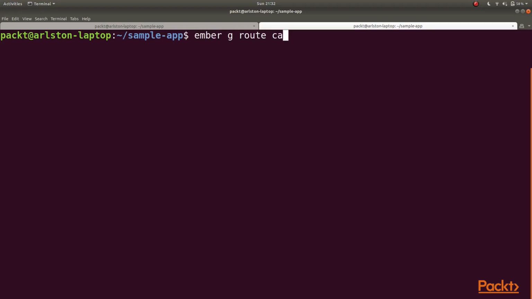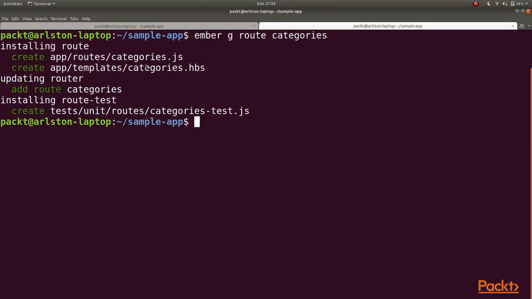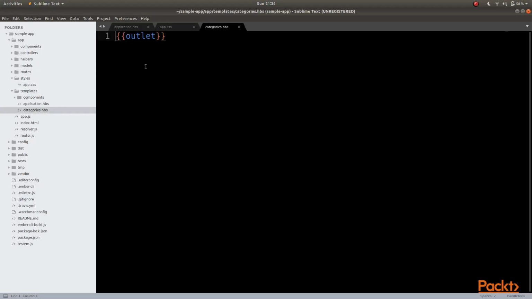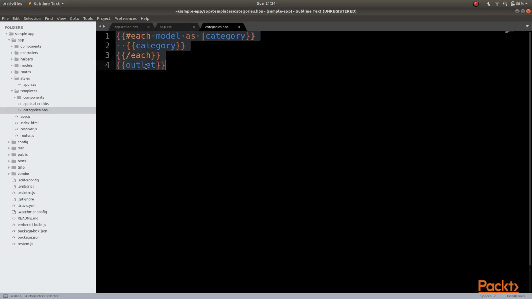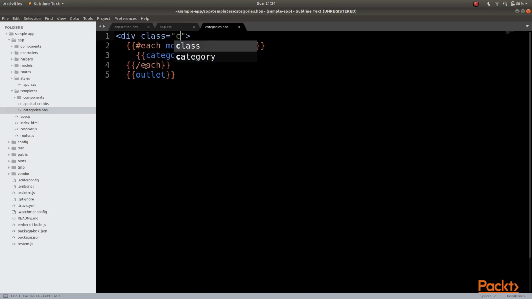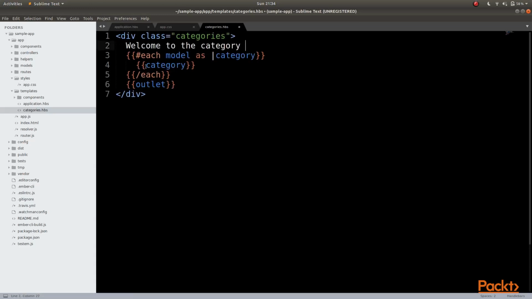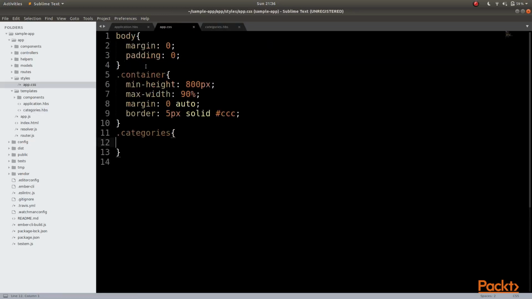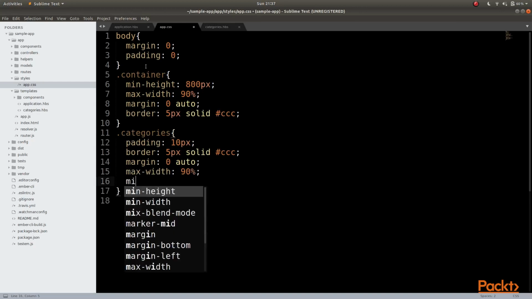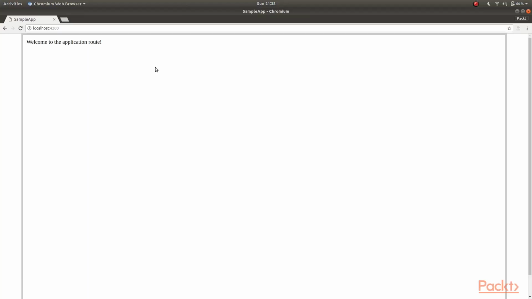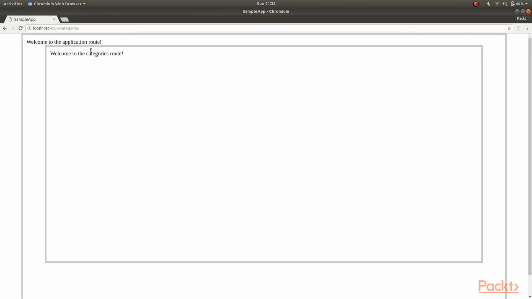Next, let us generate a route called categories in our application. In our categories.hbs template, we will iterate through the list of all the categories that we have available. Let us also wrap all our content in a div. And let's add some CSS. Now when we visit our application and navigate to the categories URL, we see that the content of the categories.hbs template has been rendered into the outlet of the application route.